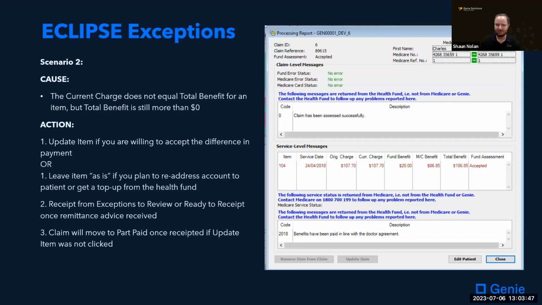This is similar to the bulk bill DVA example we had earlier. If you are not willing to accept this difference, for instance, you're chasing a top-up, you should not click Update Item. You then continue handling this claim like normal. If the Update Item button was not clicked, when you receive this claim, the claim will go to Part Paid, allowing you to manage your top-ups. Again, we do not remove the item from the claim, nor delete the claim, as there is a benefit against the item.